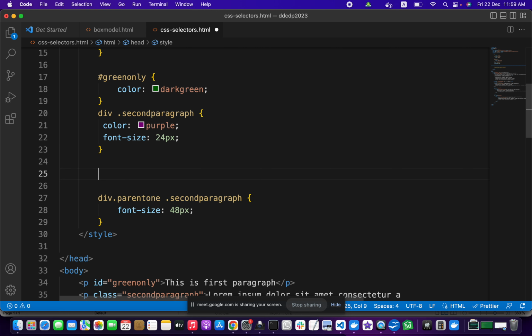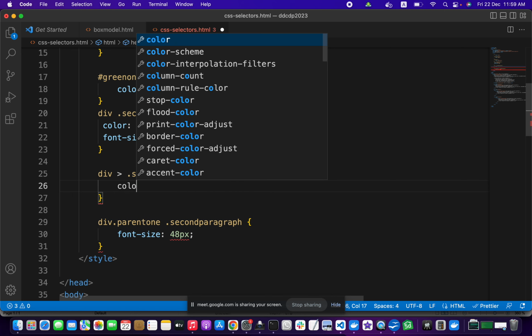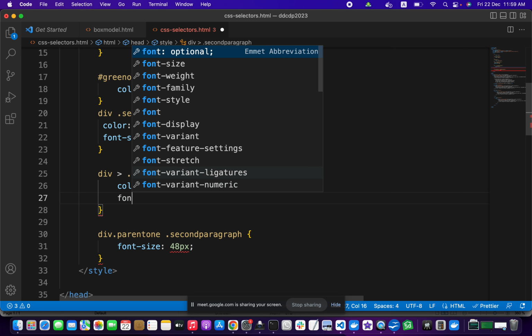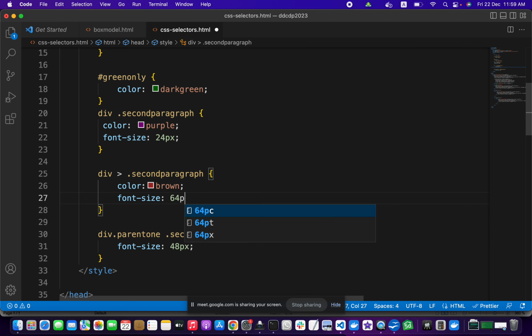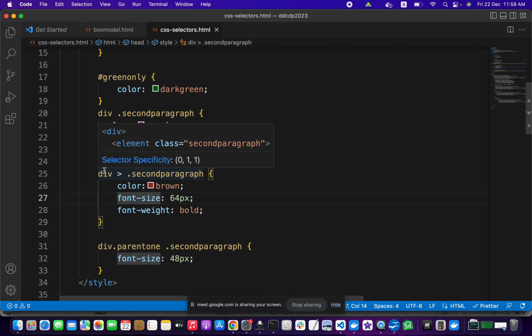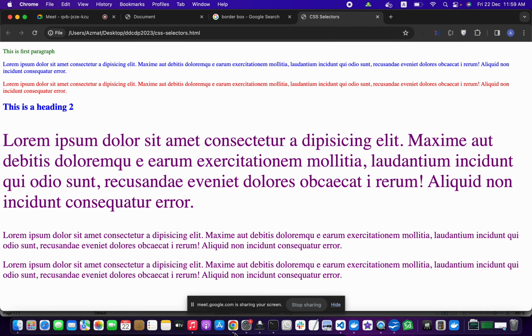Now let me add another one, div greater than dot second paragraph, and its color should be something brown, and font-size should be say 64 pixels, and font-weight should be bold. Now I have defined another rule which shows div greater than sign second paragraph. What does this mean, anybody?